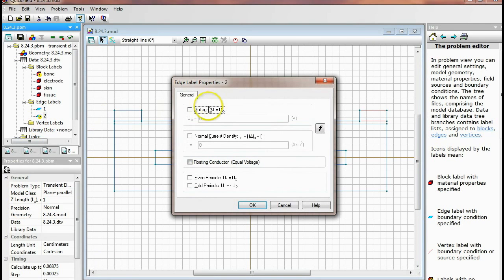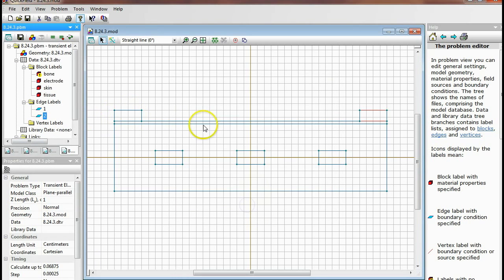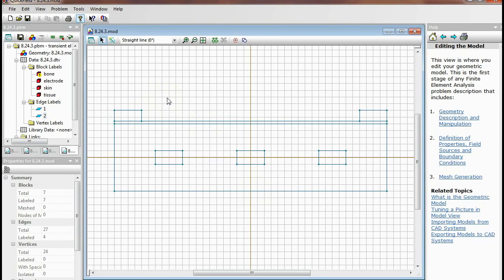Edge labels for electrode 2. We're going to use this electrode to be our ground electrode, so we'll set the voltage to 0. And now we are done with our parameter assignments, so we can go now to mesh our model.